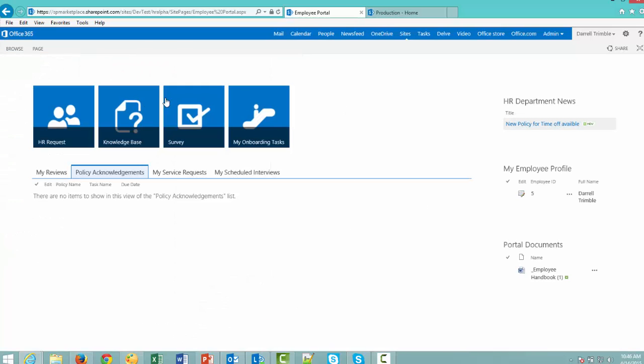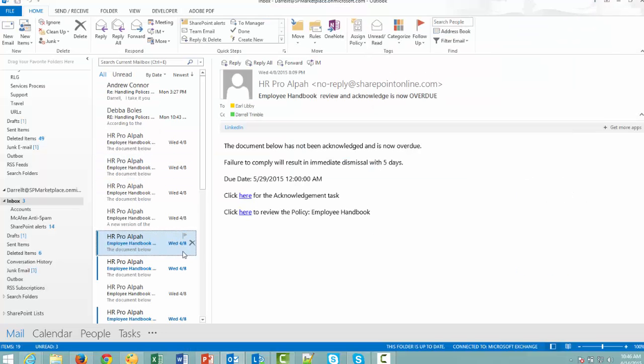I could have also gone into the HR employee portal and seen what open acknowledgements I have as well. So this is the employee interface with the system. Very easy, proactive, and in fact, won't let them forget about it either. Let's go take a look at a reminder email. As set up, the system can also generate reminder emails for overdue and before due date reminders.